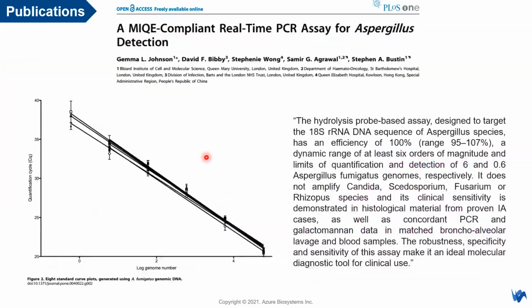Right, so here we look at a publication. Here is an example of how people develop a MIQE-compliant real-time PCR assay for, if I'm not mistaken, Aspergillus species detection. You can see the very famous Stephen Bustin name over here. Basically, they generated 8 standard curve plots using genomic DNA. The reason is that they are doing detection from an unknown sample that also contains genomic DNA. Thus, they're using genomic DNA as the standard type.